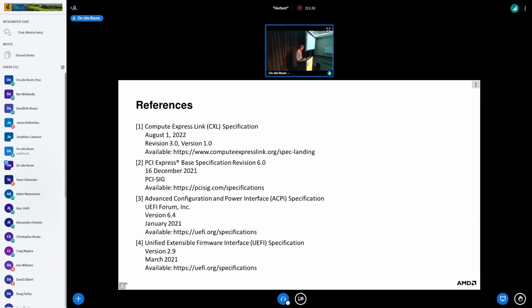So references are the CXL specification version. Pardon? Yes, it's public. It's public, yes.